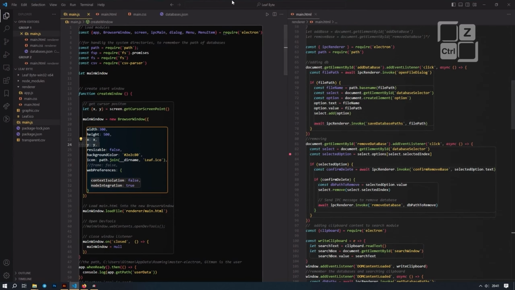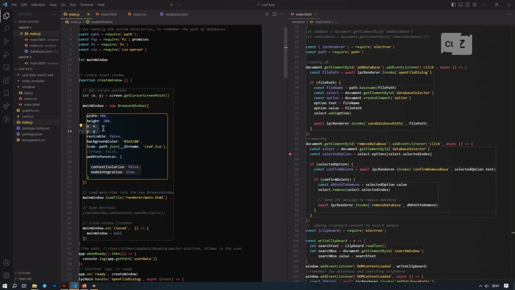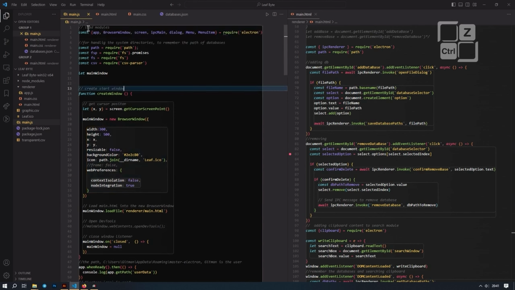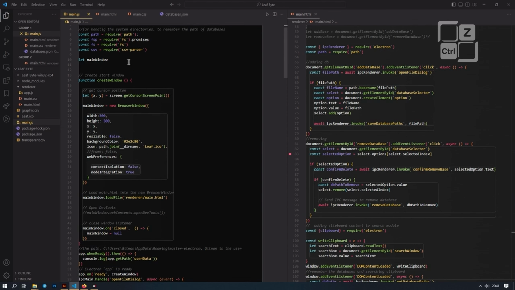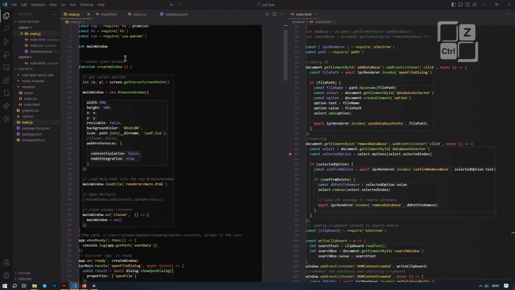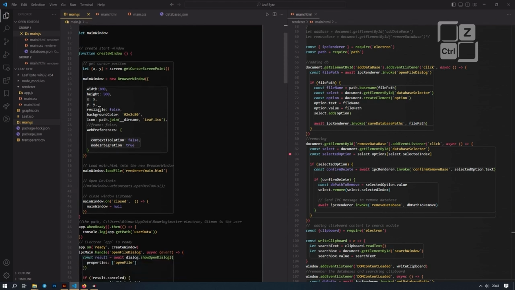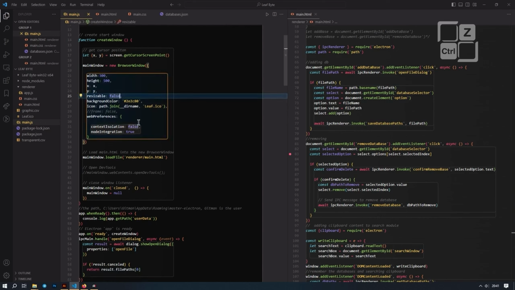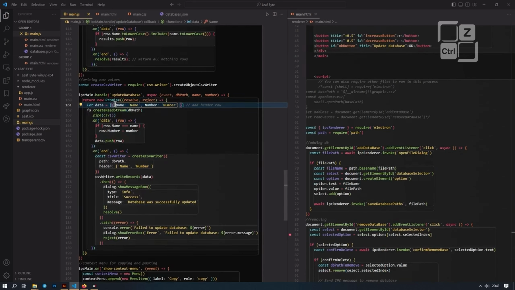This is the main process file for the Electron application. You can easily see the X and Y coordinates for the startup position of the cursor. It is responsible for creating the application window at the cursor's location on the screen and handling system events. It also contains IPC handlers for various operations such as opening a file dialog, saving and retrieving database paths, and confirming database removal. Here you can see the names given for two columns, name and number.